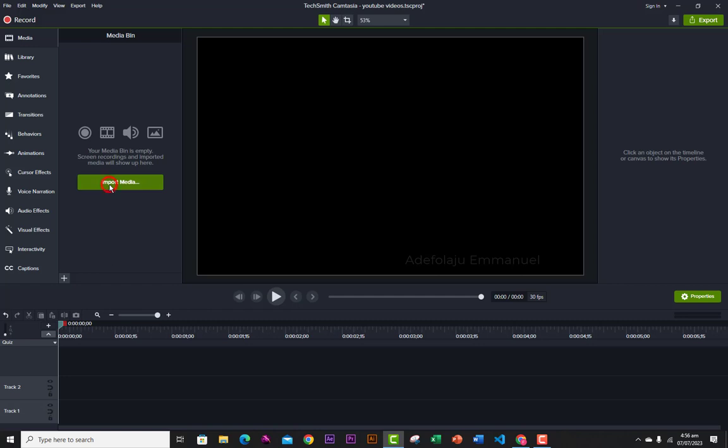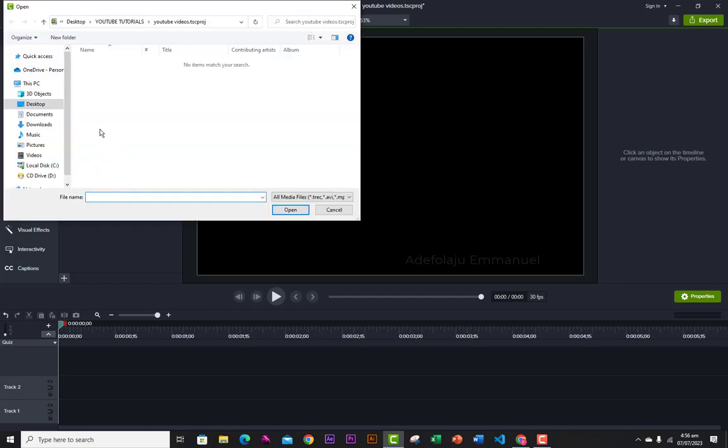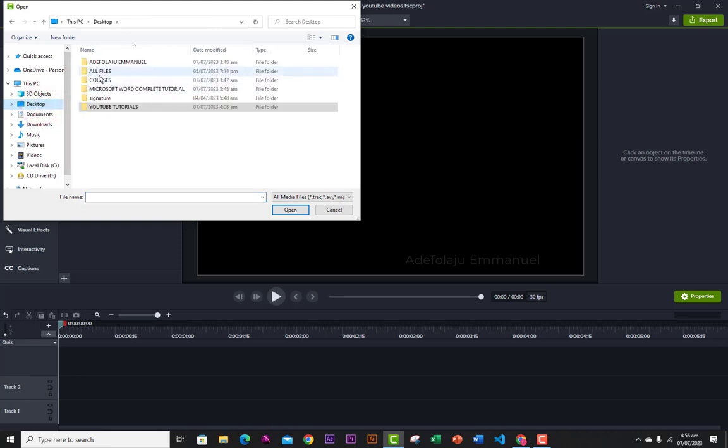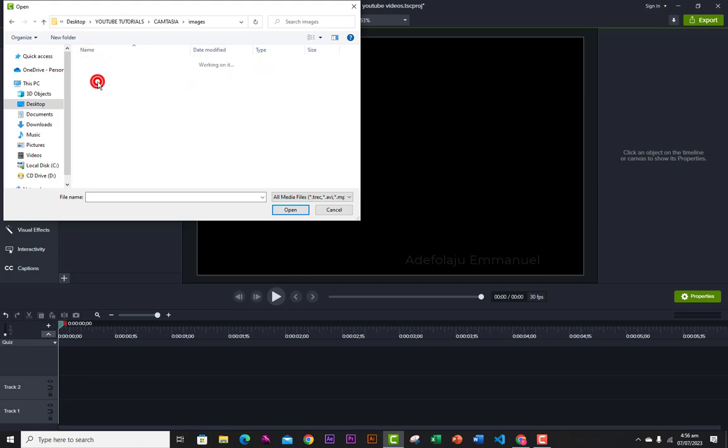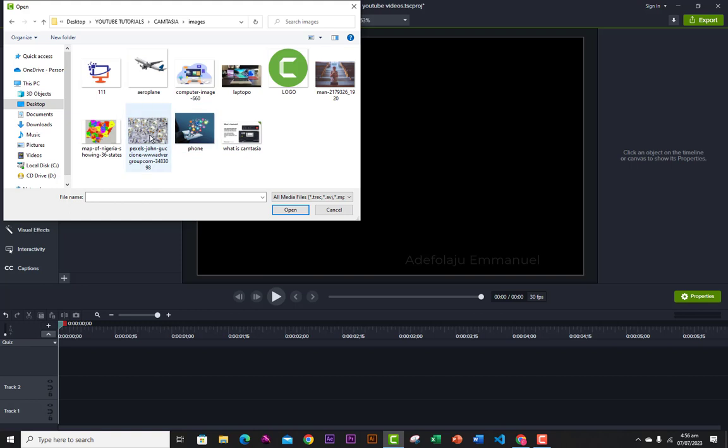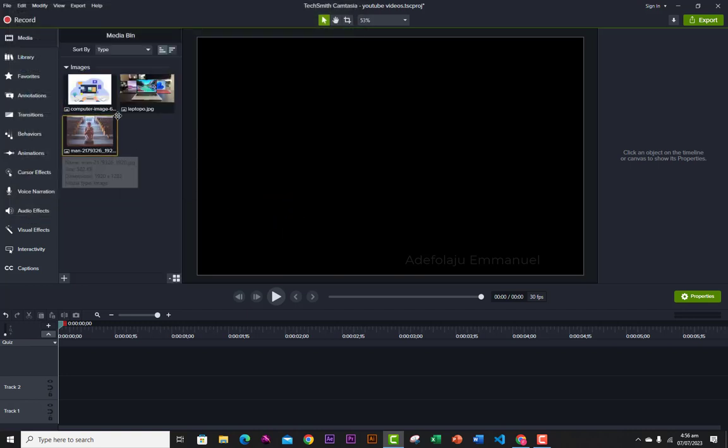If I click on import media, for example, it's going to take you to your system, so you can go to the location where you have the media. I'm just going to import images. Let me import this one here, these three, and I will click on open, and it's going to come right here. It depends on what you are bringing in; it's going to divide it into sections. So you have an images section.